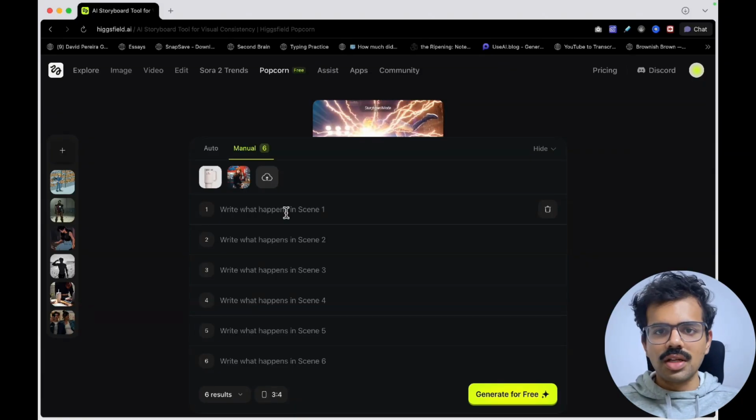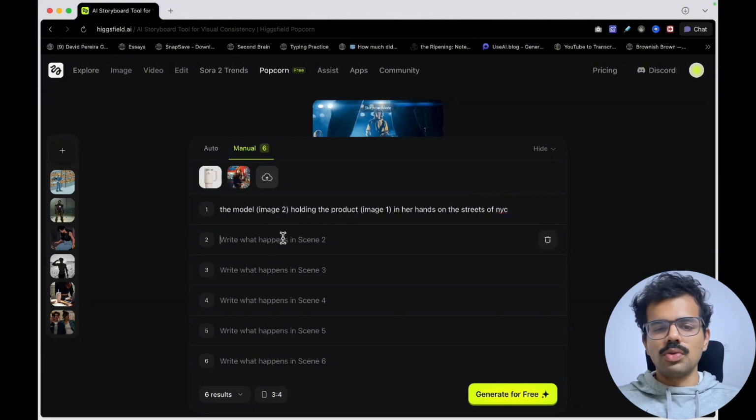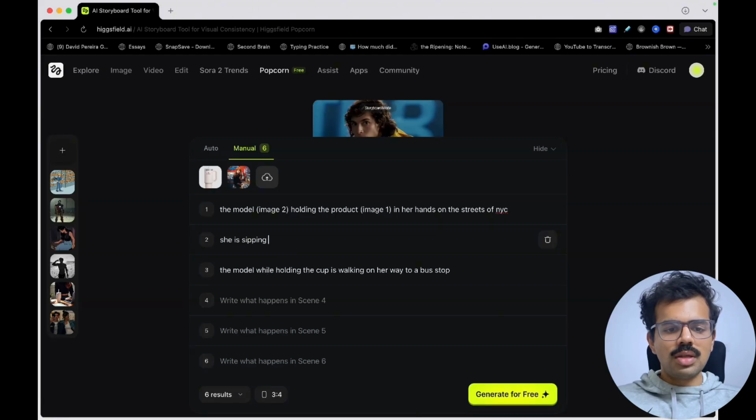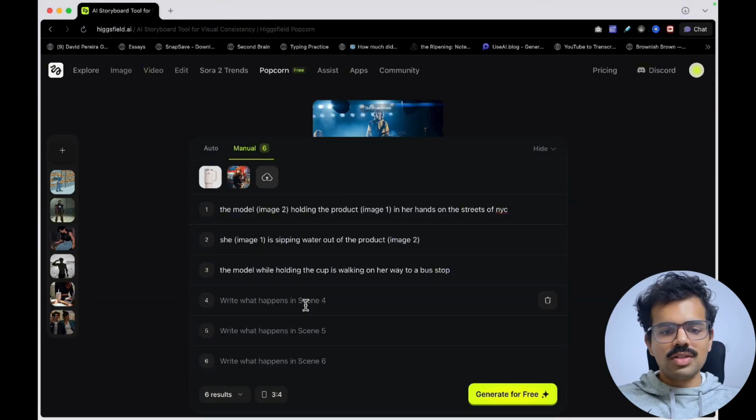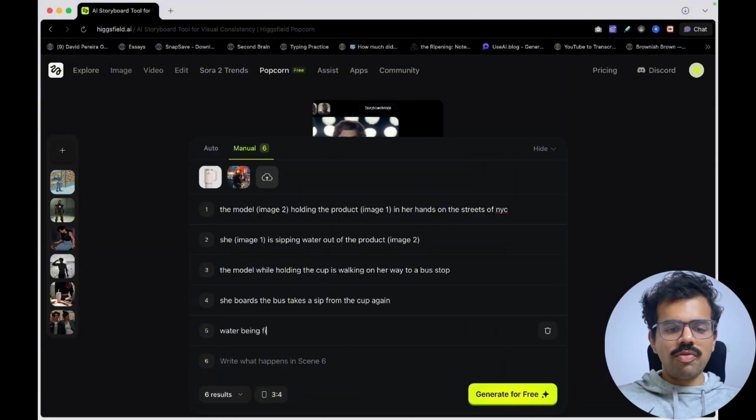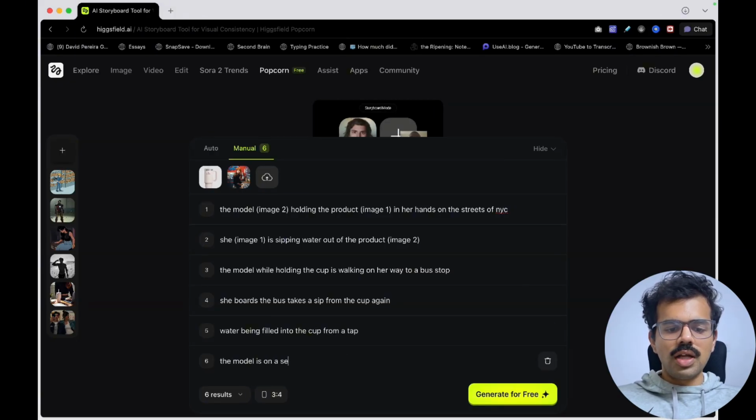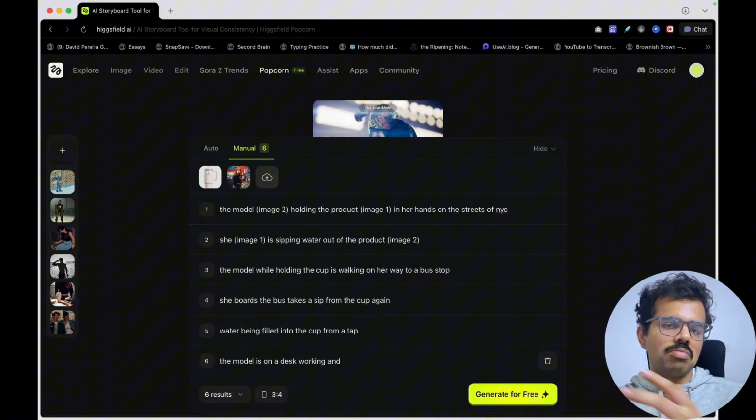So I'll start with the first scene. I want the model, which is basically the second image, holding the product, which is basically image 1, in her hands on the streets of NYC. Then I will try to build a story out here. In the second prompt, she is sipping water out of the product. Then fourth one, I will just mention she boards the bus, takes a sip from the cup again, and now the fifth scene would be being filled into the cup from a tap. And finally, the model is on her desk working, and the cup is there right on the table.